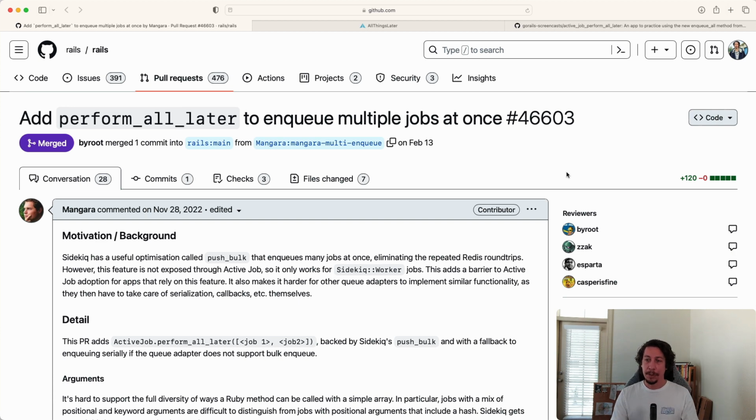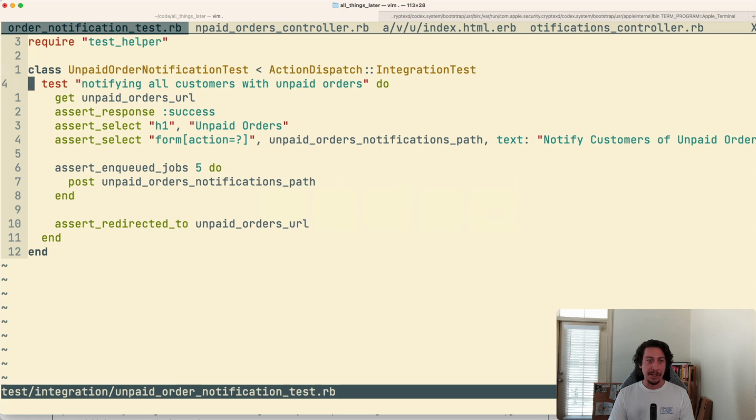So that's what we're going to be talking about in this video, and in the application that we have to go along with this, we have a test case here that just does some basic assertions of navigating to a page, asserting that we have some elements on that page, and then that when we submit to a certain endpoint, we can enqueue a number of jobs at one time by hitting that endpoint. Pretty slim test case here.